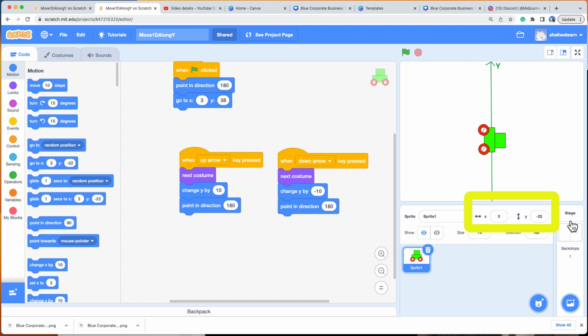And the other one is when the down arrow is pressed, it changes to the next costume, and it changes Y by -10. So you can see if you look at the Y value, every time I click the down arrow, the down arrow block is blinking, and the Y value gets subtracted by 10, or you can say it's changed by -10. And there you go. This is the project that shows you how to move along the Y-axis.